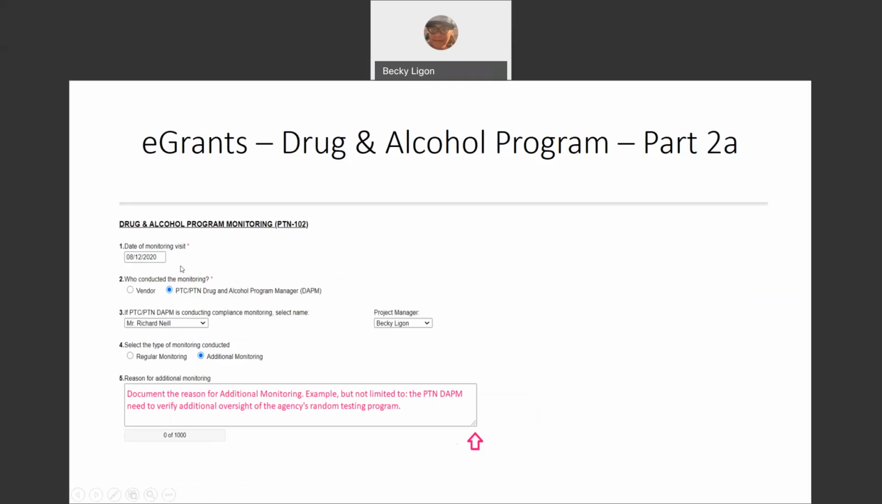Once again, document the date of the on-site monitoring visit, who conducted the monitoring. In this example, it's the PTC and the PTN Drug and Alcohol Program Manager. From the list of names populated in the drop-down menu for number 3, in this example, we've chosen Mr. Richard Neal as the PTC. For Project Manager, I chose my name, Becky Ligon.